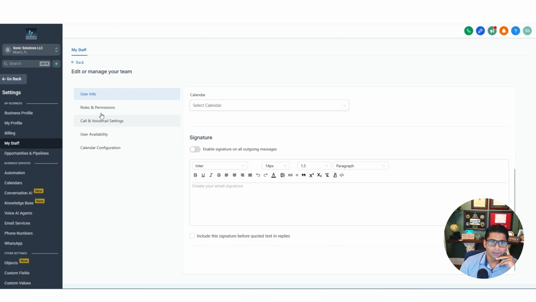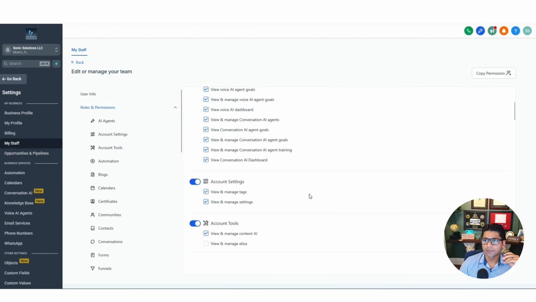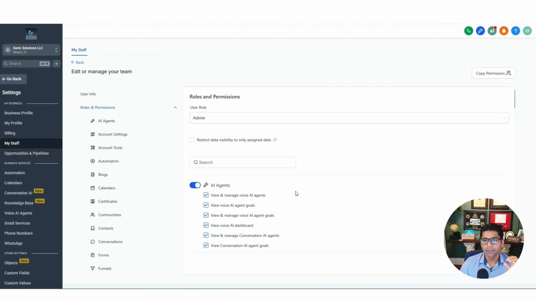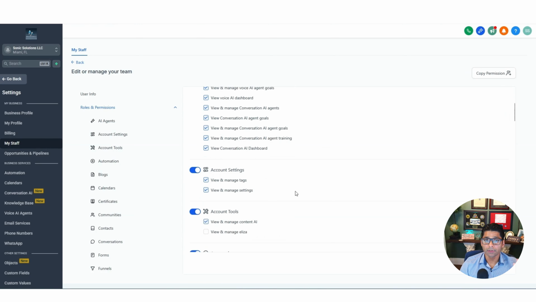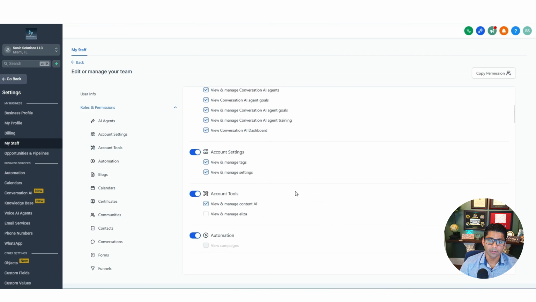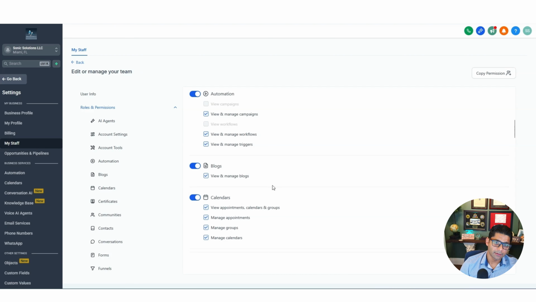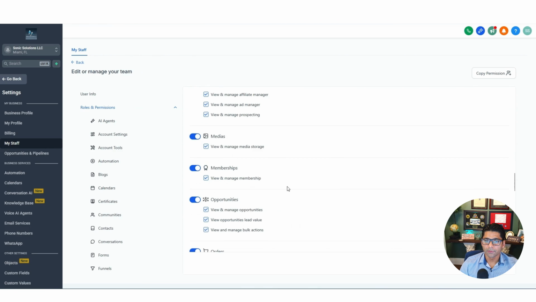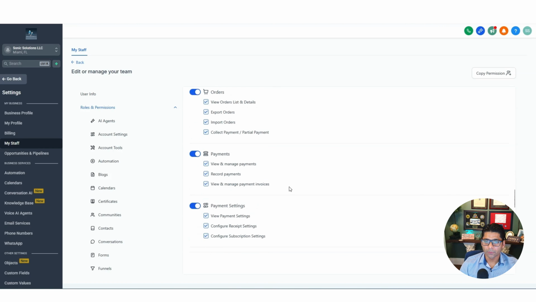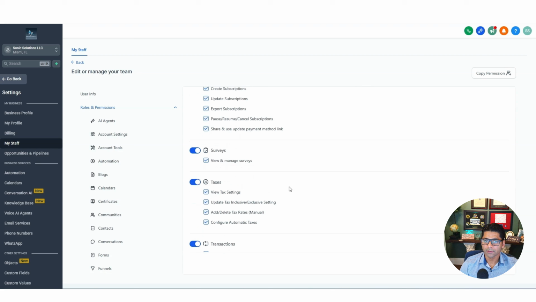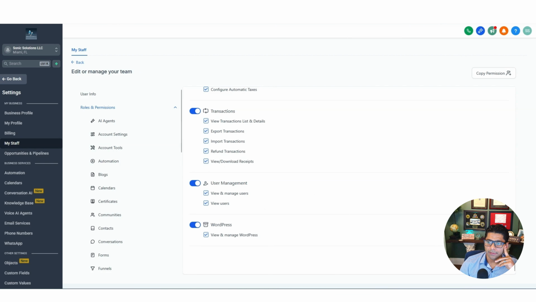On the left side over here, you have roles and permissions. This is where you can grant them specific access to certain areas within their sub-account. So they can have access to certain tools, for example, and then they can view and manage blogs, for example. If you don't want them to mess with your blog, you can uncheck this or turn it off. Gives you a lot of granularity in order to control exactly what they have access to and not. Okay, let's hit save on that.